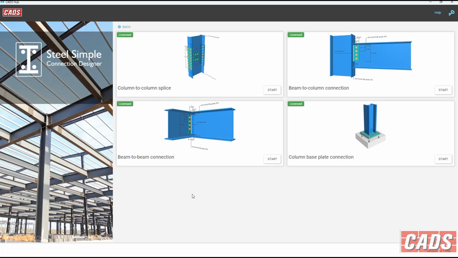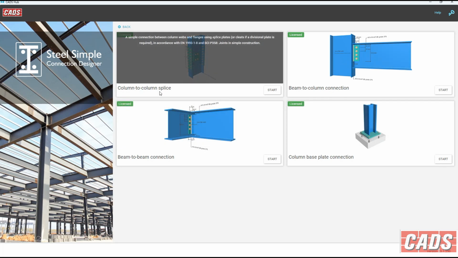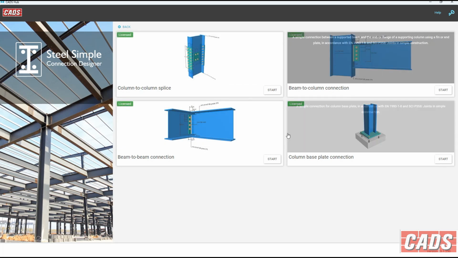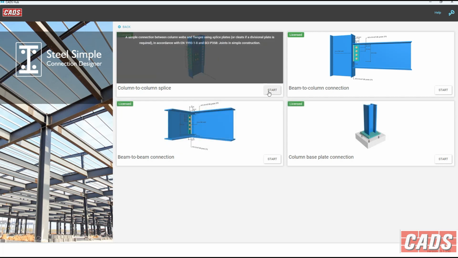So Simple Connections, we just click on the application we want to look at. And here are the four types that I mentioned in the introduction: column to column splice, beam to column, beam to beam, and column base plate. So you run any one of these separately. So we just hit start. As you can see there in the text, this is to the Eurocode.